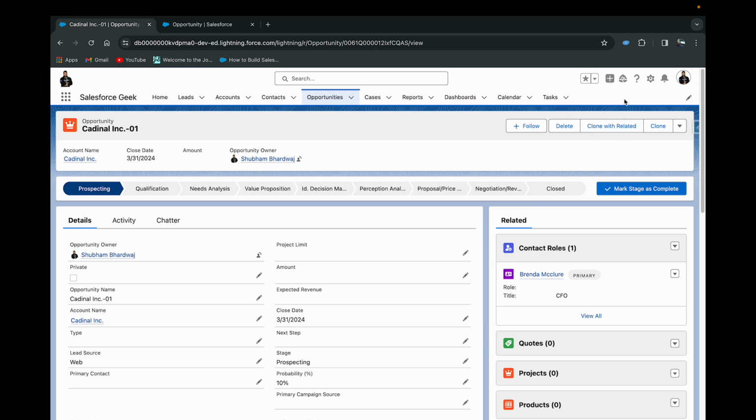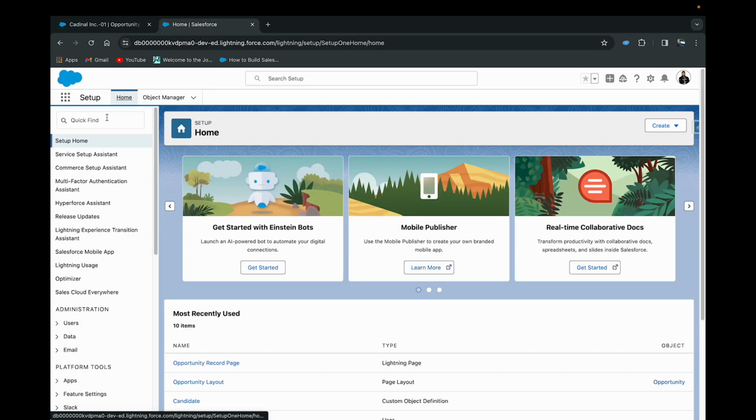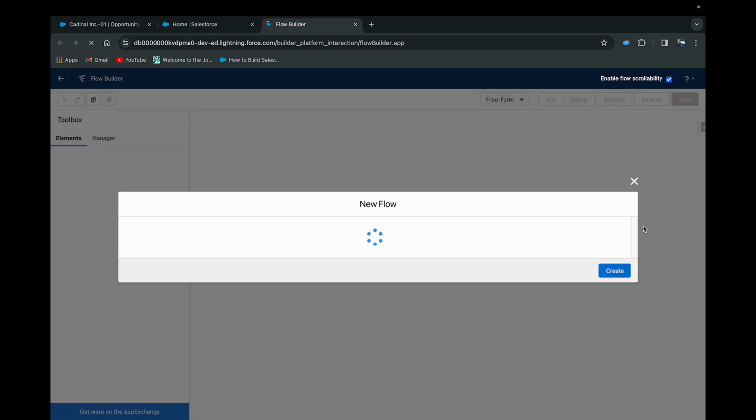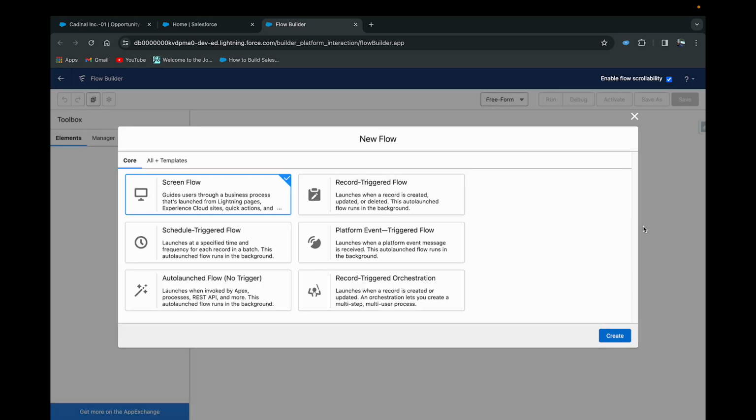So first of all, without any delay, let me open Quick Find and type flow over there, or instead of that, you can simply click on the create button and click on flow, and you will be redirected to the screen where you can select which type of flow you are going to create. As is pretty clear from the scenario, we are doing something when a DML, or you can say an update, occurs on a particular record. That means it's a record-triggered flow that we are going to use today. So I'm simply going to select a record-triggered flow and click create.